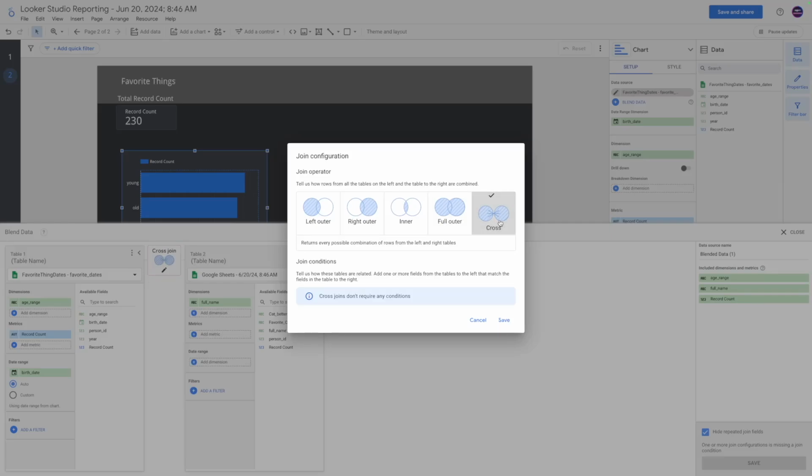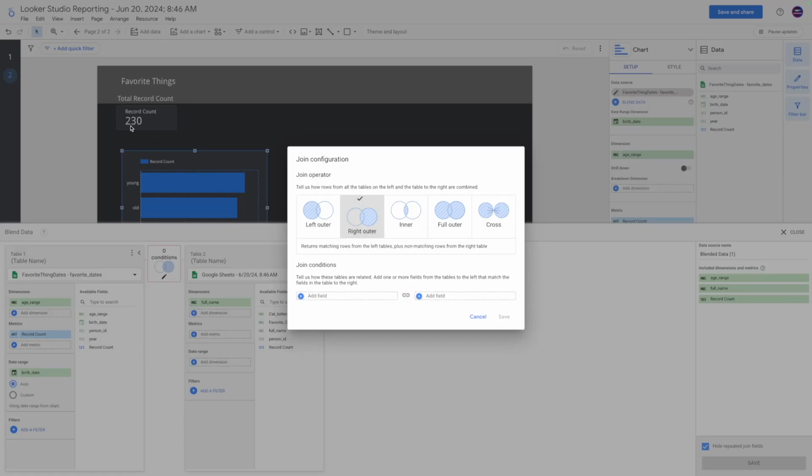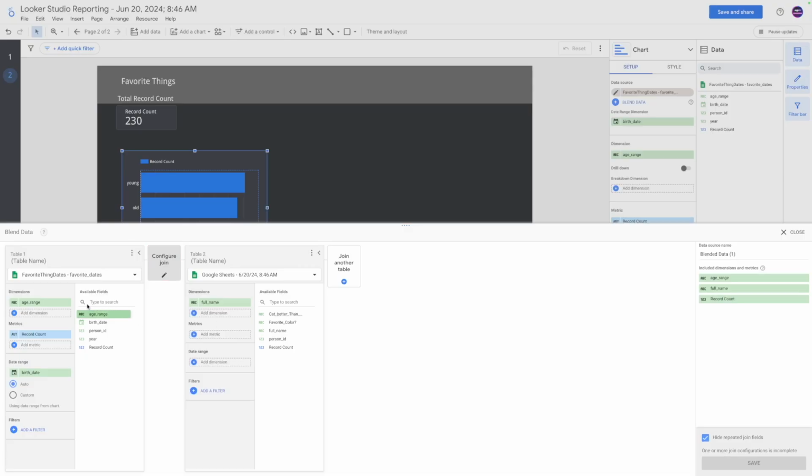Cross is more for transactional, like there's multiple things. This one, since the people or the records, that's not going to really make sense. So I want the null values in the 230. So I'm going to do right join. The fields that I'm going to join will be, oh, forgot to add them.